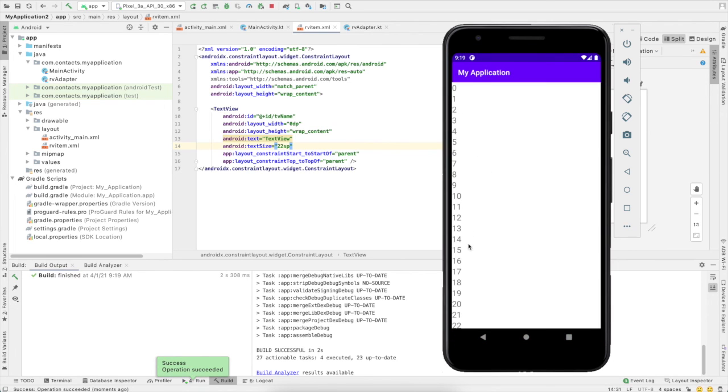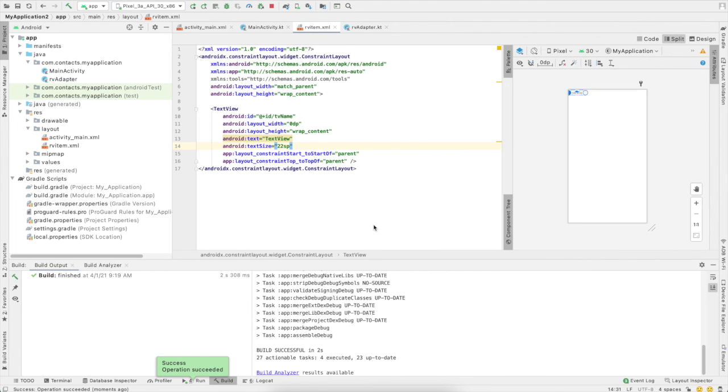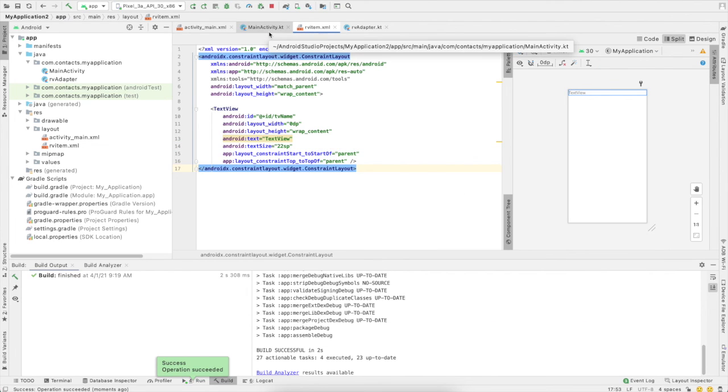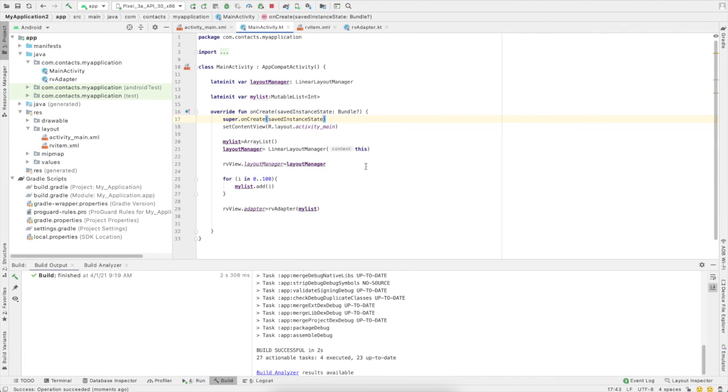The result is shown here clearly that it will load the items from 0 to 100. So in that way you can create a recycler view in a very simple way in the Kotlin language.